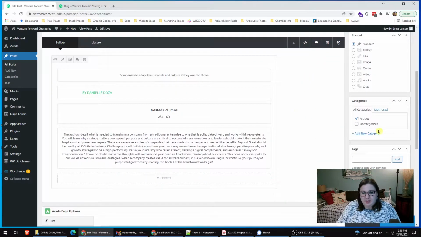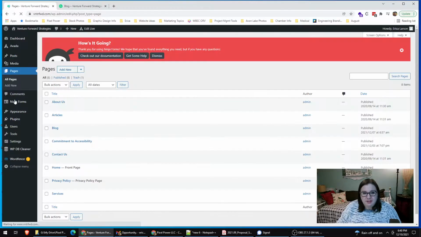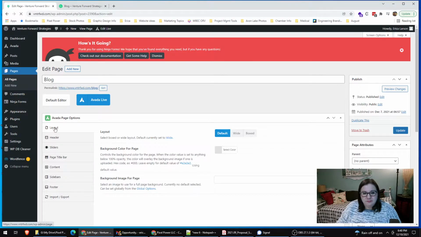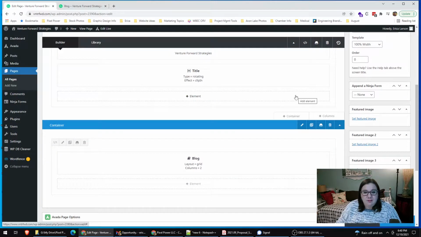over on the right hand side here, we have your categories. And as you know, we only have one category right now, so articles is checked. Now, why does this matter? When you're creating a post, you want to make sure that you have a category because, and I'll show you why, we'll go over to our page here. Now, this is our blog page where we've set up a blog feed.